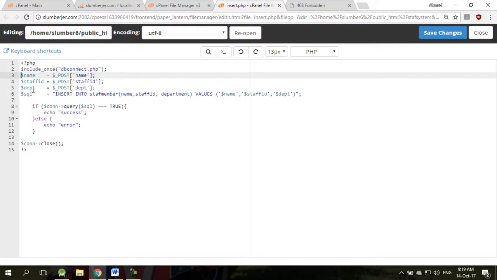So there are basically three variables that we're going to use here: name, staff ID, and department. We get these values from the post array submitted through the URL. The SQL statement here performs the insert: insert into the table staff member. There are three fields that we're using here: name, staff ID, and department, with three corresponding values that we get from the post array: name, staff ID, and department.